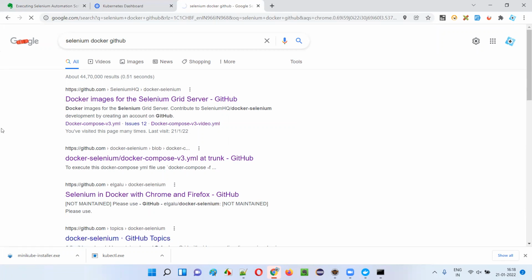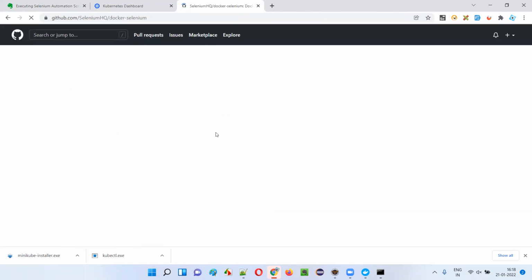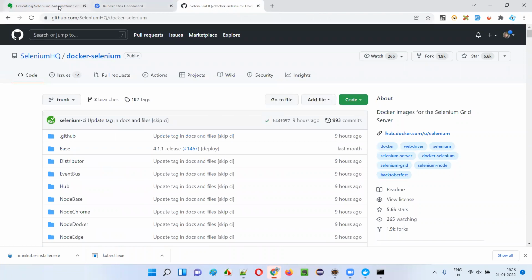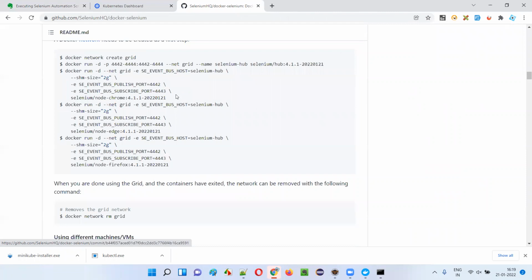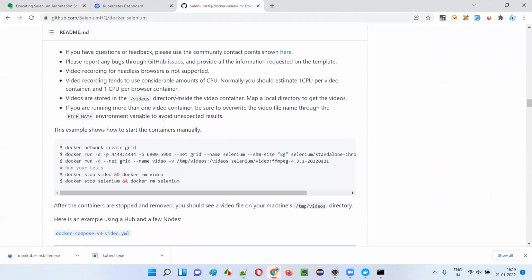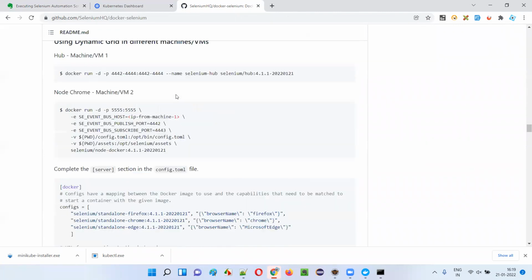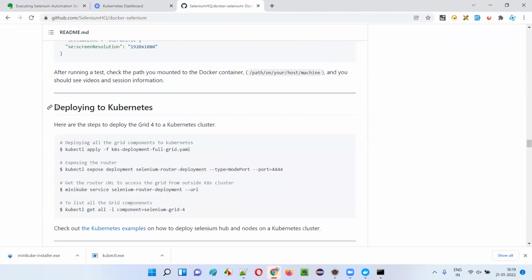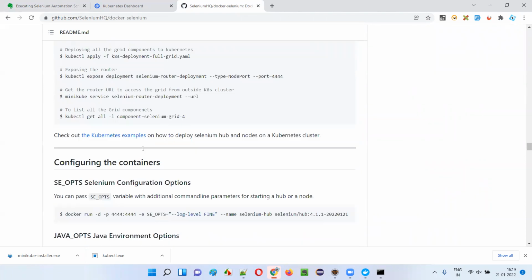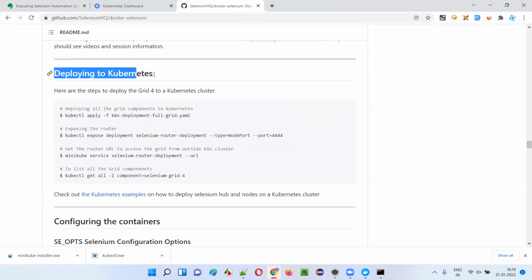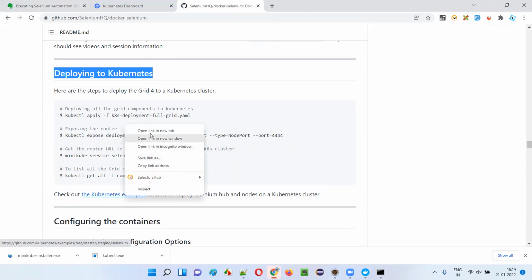Just click on this. This particular page has all the instructions, guys, that are required for deploying the Selenium hub and all those things on Kubernetes. Scroll down on this GitHub page until you see something known as deploying to Kubernetes. Just keep on scrolling. Somewhere here you will see deploying to Kubernetes. Yes, right. Now here are the steps, guys, but you don't follow these steps. Instead, at the bottom of this deploying to Kubernetes section, there is a Kubernetes example link. Just open this link, guys.